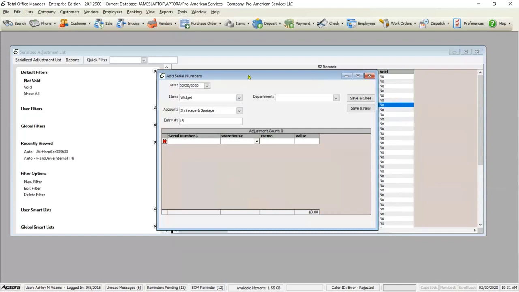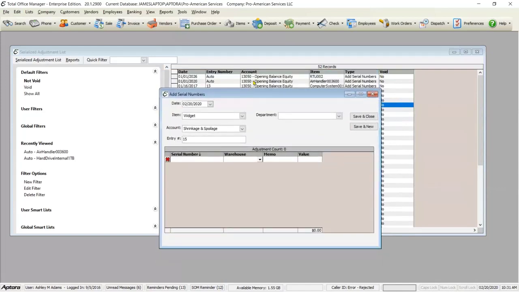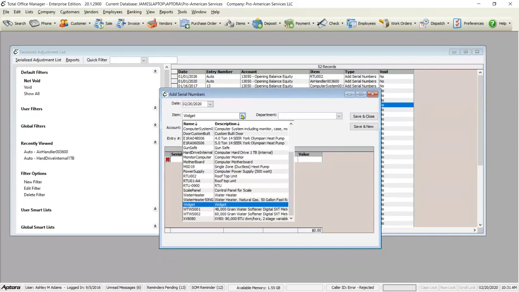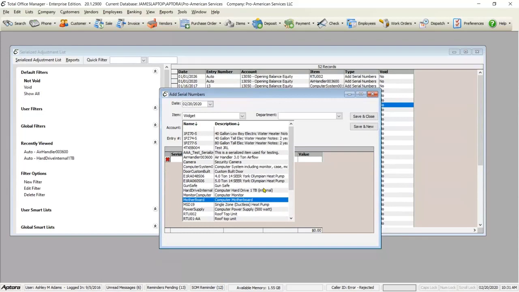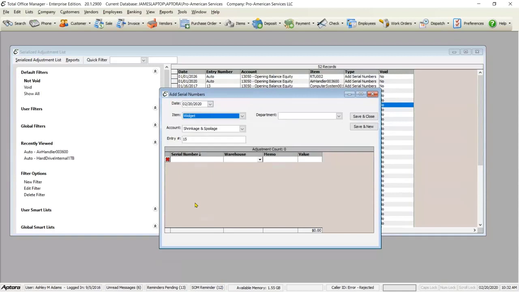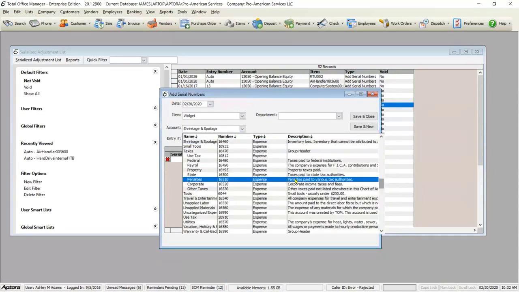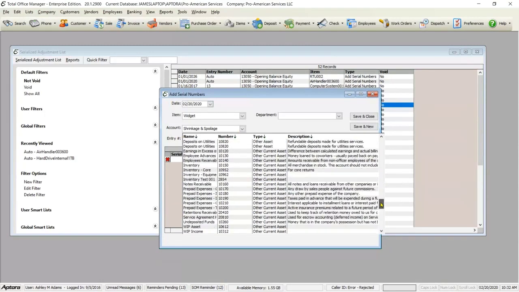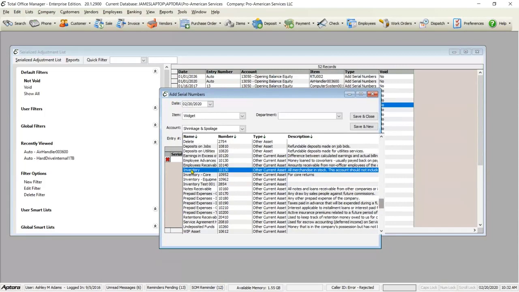All right. So I don't know what you missed, but here we right-clicked and did new. And now we have an opportunity to add serial numbers. If we hit the drop down, it's going to show us only serialized items. So we have to have added it already. And then we can pick widget. Maybe we found a widget. We were cleaning the back warehouse and we found a widget. We didn't know we had any, and there was one there. And I have to tell the software what account is affected, and it's going to be the inventory account. Inventory is an other current asset. There it is.